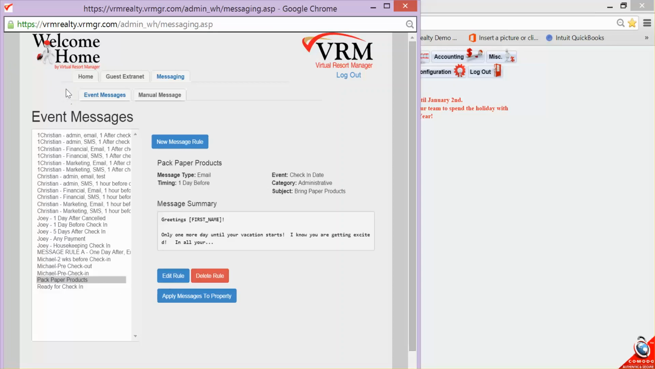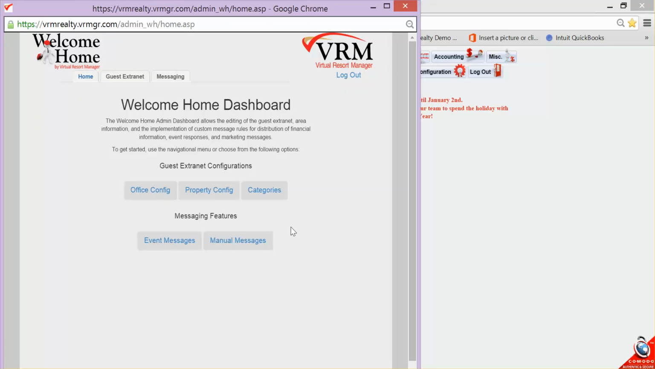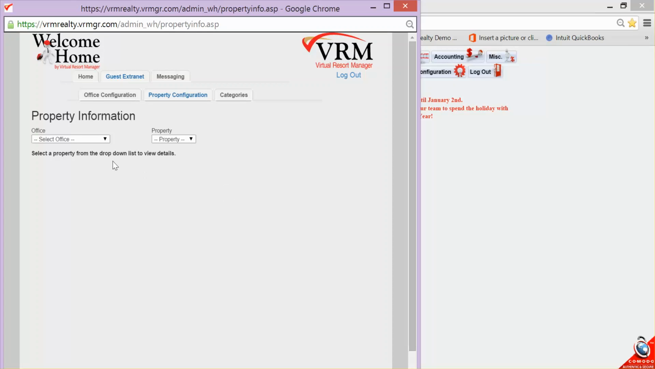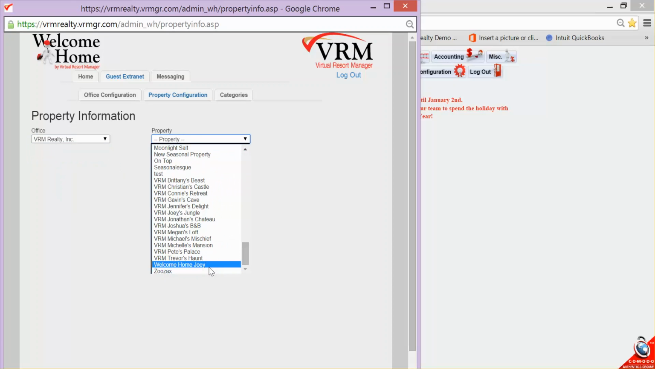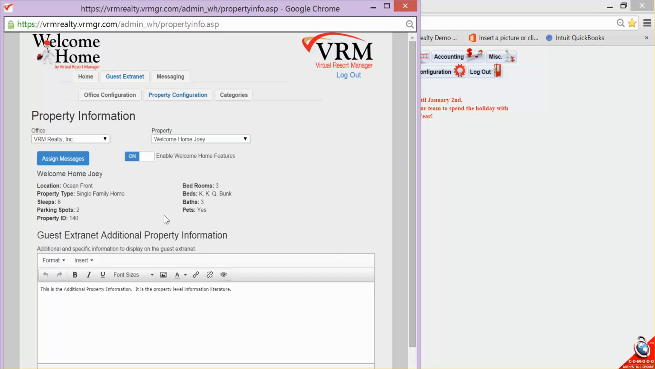As I mentioned before, instead of assigning a message to multiple properties at one time, you can select just one individual property to assign the message to. If you would like to do that, go back to the home screen, click on the Property Config tab. From this screen, you can select the office that the property is tied to and pick the individual property you would like to assign a message to. We'll select Welcome Home Joey.